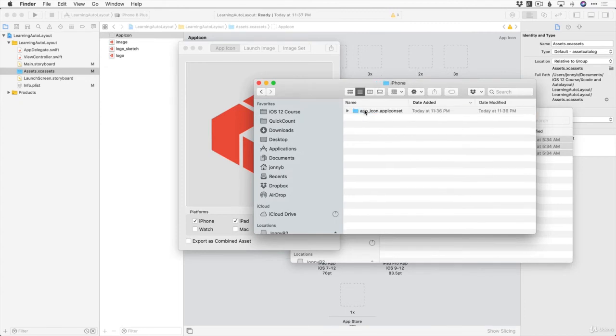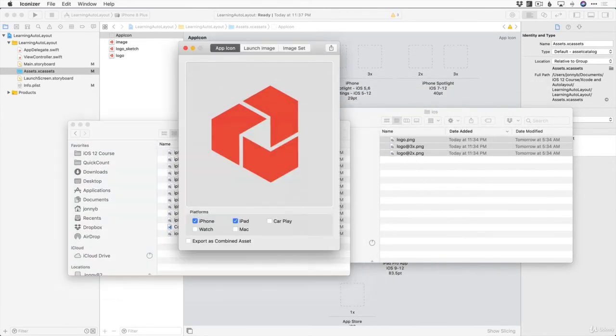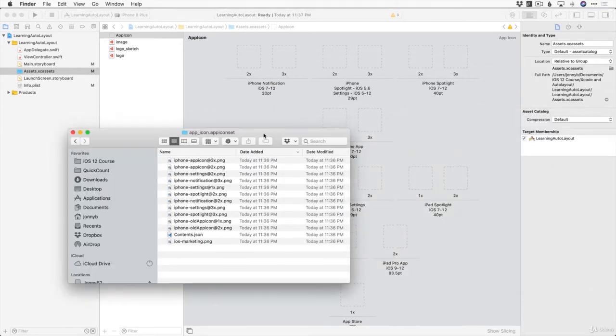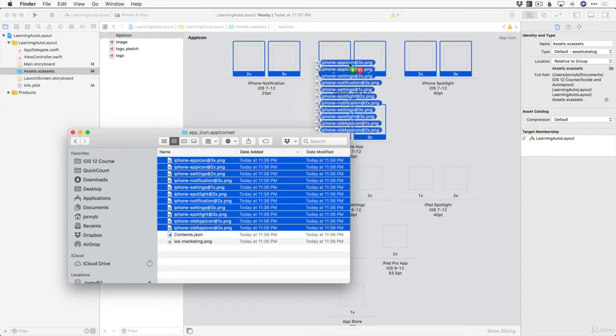All right, so now that's going to show up here in our folder, and we can grab the iPhone images here. All right, now let me kind of move some of these other folders out of the way here. So go ahead and just select all of these, and you should be able to just drag them in right here, and you'll see these highlight in blue. So this is going to be nice.